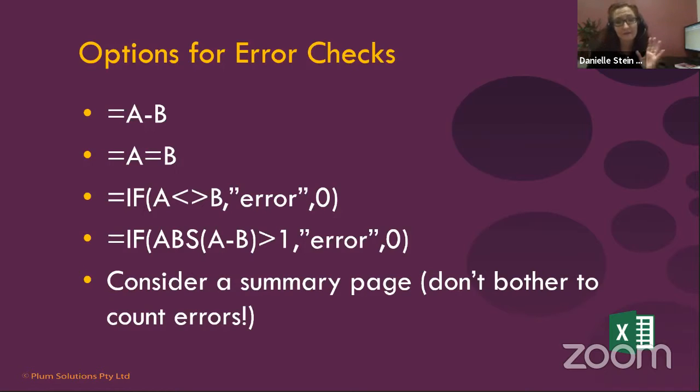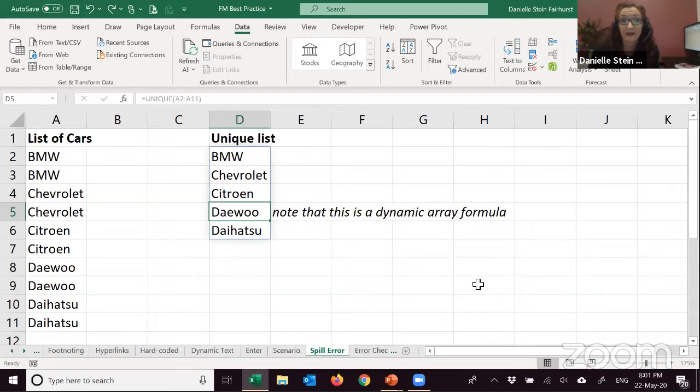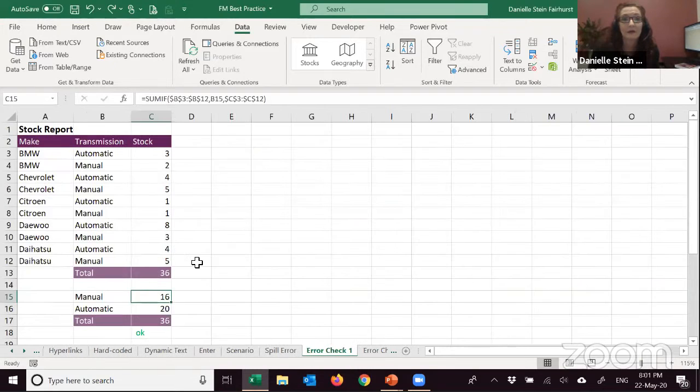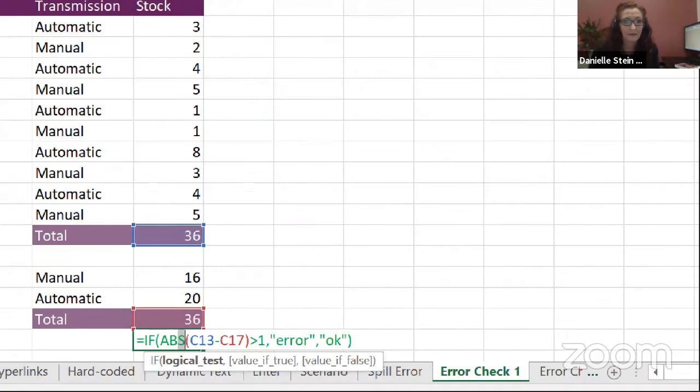And you could use a summary page that will summarize all of the errors. Let's have a look at Excel. I just want to show you some examples of some different error checks there. So for example here, this is an example of an error check that's using the absolute value, if you're able to see that one there.